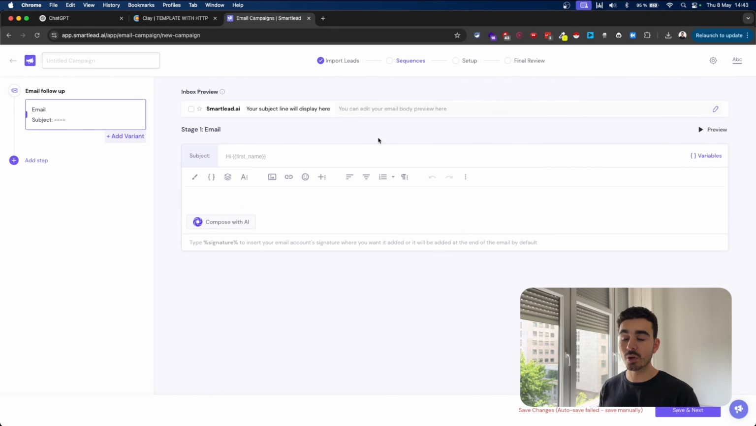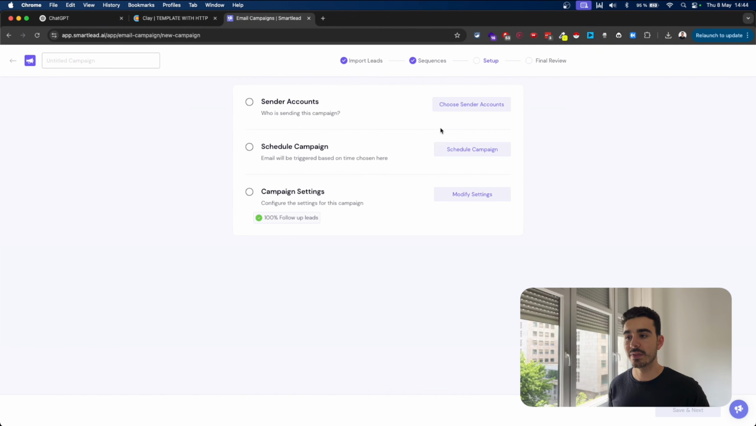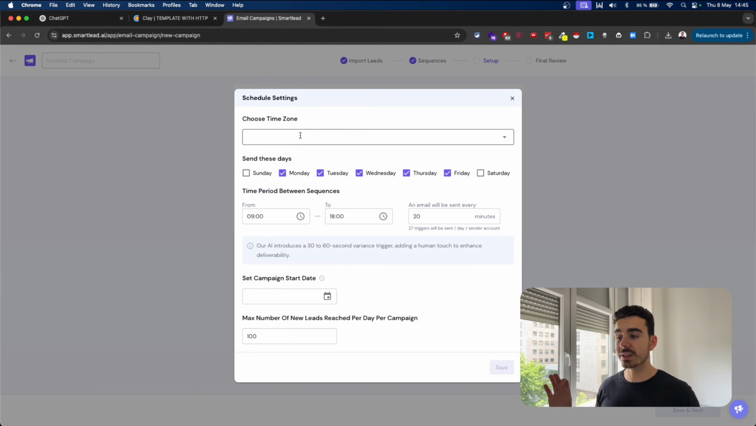So now that we've imported our leads, we need here to import our copy. And here we can add some follow-ups. Now we're at the third step, the setup. So here we want to connect the sender account. You click here and you connect your inboxes. Here we're going to choose the time zone, the days when we want to send, and the max number of new leads we want to reach out to on this campaign.